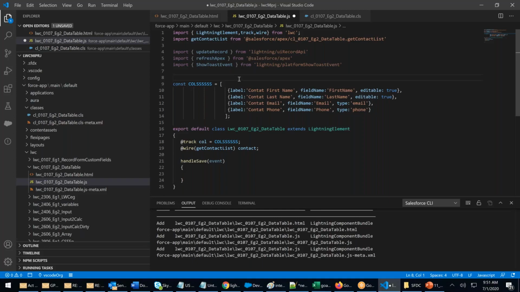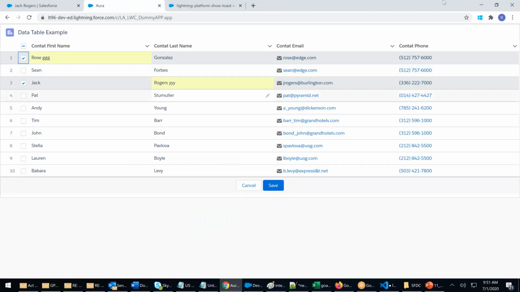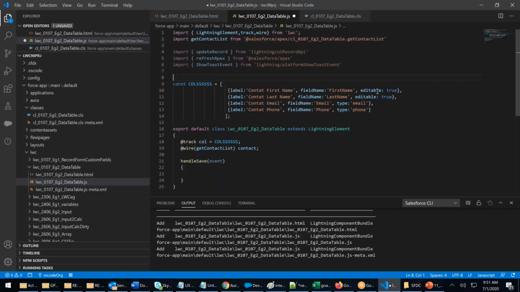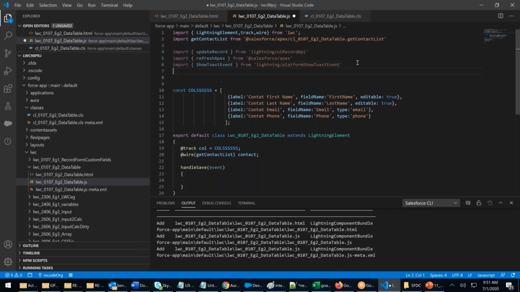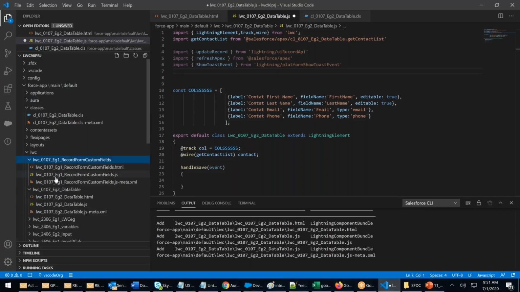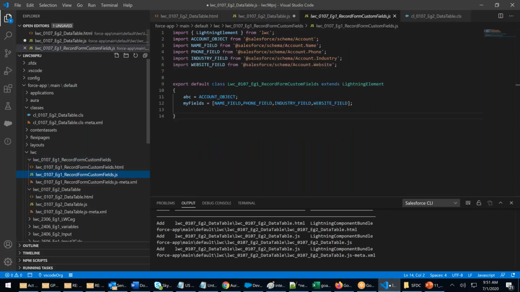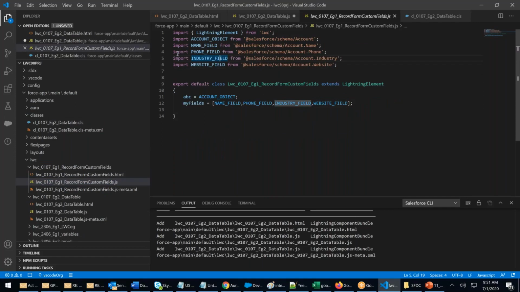Now, what do you want to save? I will make the change only on these two data, first name and last name. That's the reason I kept it limited. First name is editable, last name is editable. Now let's import that also. We already created it in the 0701 record form JS. I will copy this all, import the fields, Control C, copy.